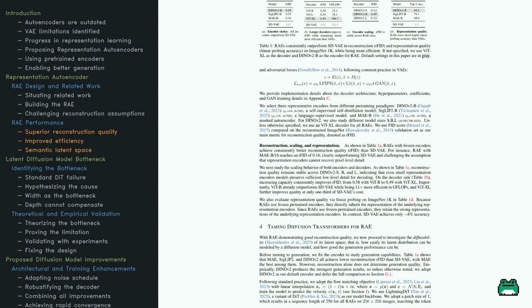Next, Table 1B looks at the decoder. They show that as you make the ViT-based decoder bigger, the reconstruction quality gets even better. But here's the kicker. Even their largest, most powerful decoder is still almost 3 times more computationally efficient than the single, clunky decoder in the SDVAE, so you get better quality for less compute. Table 1C is a quick sanity check. They swap out different sizes of the DINO encoder and find that the reconstruction quality stays pretty stable. This is good news, because it means the approach is robust.